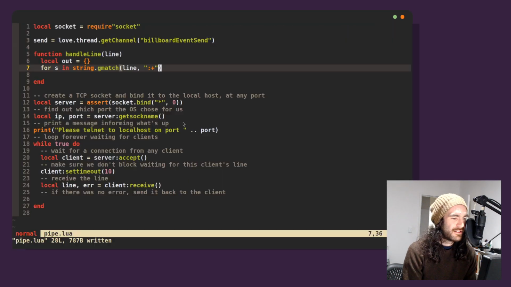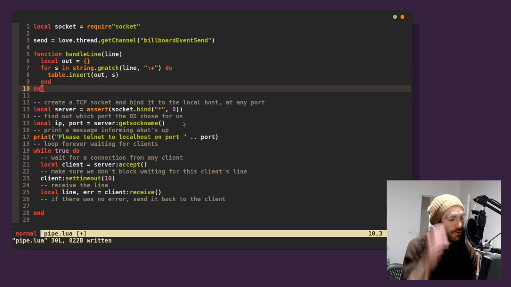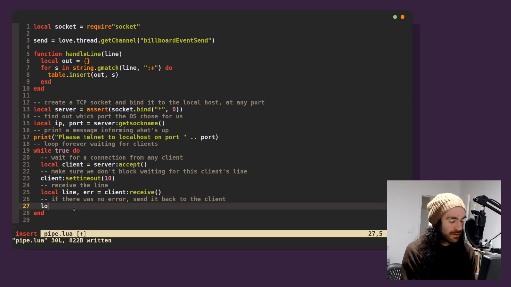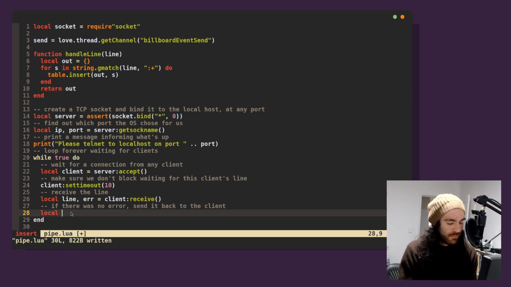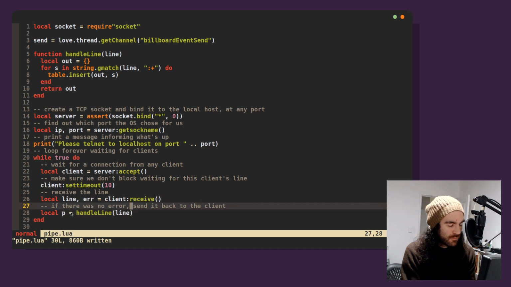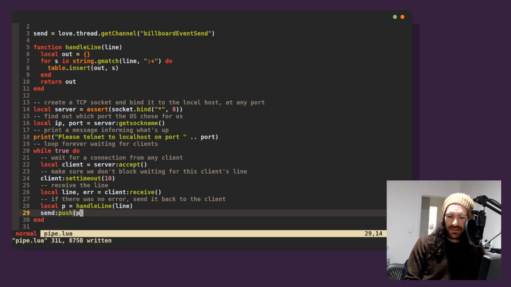I think we can do this for each string here and do, let's say, table.insert out s. Cool. So we get all the parts of the command, I guess. And then we want to return out. And then I guess we say send.push p. Awesome. I need to run to the bathroom really quickly. I'll be back in a second.